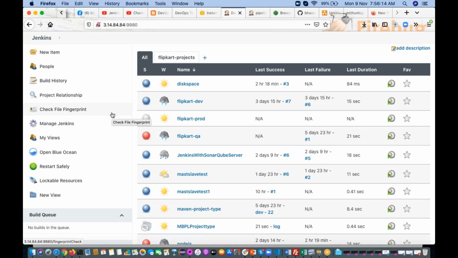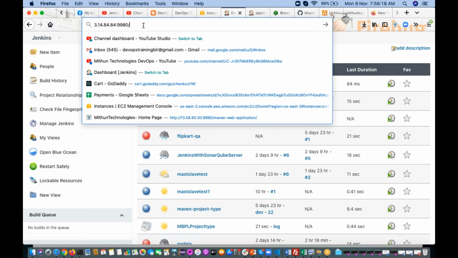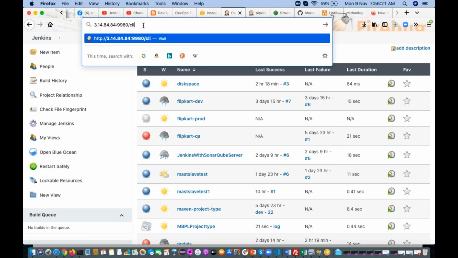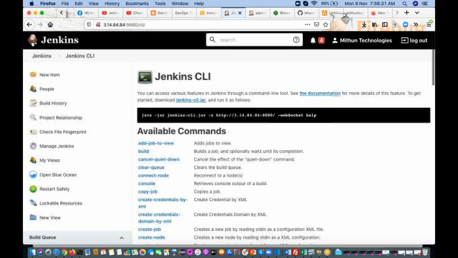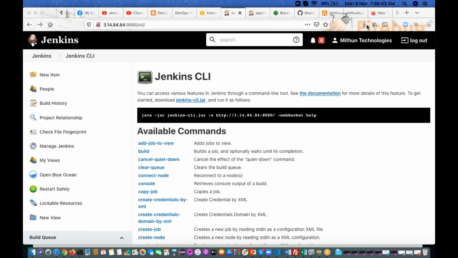How to access your Jenkins CLI? This is your Jenkins URL. After that, slash CLI. CLI is the context path to access your Jenkins CLI feature. Hit enter. See, Jenkins CLI, we got it. Here you can access various features in Jenkins through a command line tool. See the document for more details of this feature.